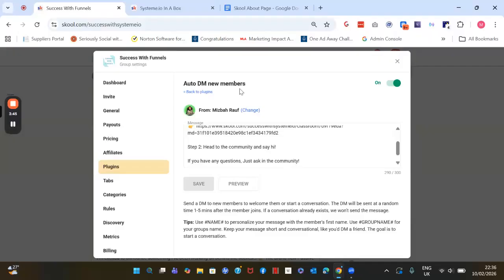To DM new members. Sometimes when members join, they don't really open their DMs, but that's okay, right? You still have to DM them and welcome them and guide them towards the right place so they don't waste time inside the community. Again, this plugin is not available in the $9 hobby plan. So that's when you're going to be able to use the auto DM new members plugin.